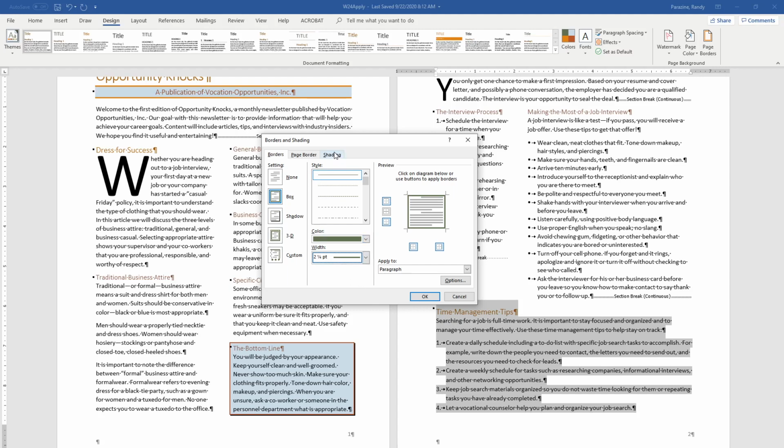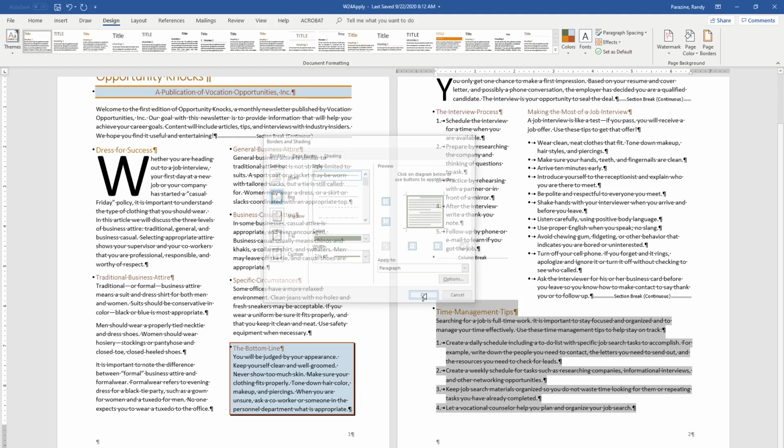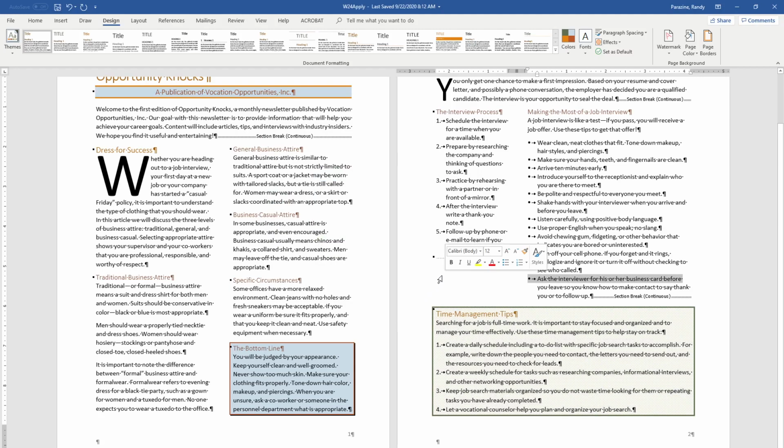So click on shading. We aren't doing a fill color, but we're doing color pattern. So click the down arrow and we're selecting 20%, and the color is tan accent 5, which is this color right here, and then click OK. And you can now click away from it. You see that there's a box there.